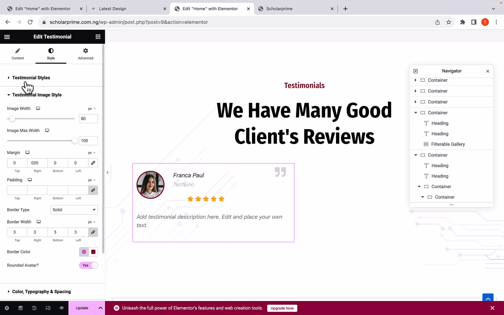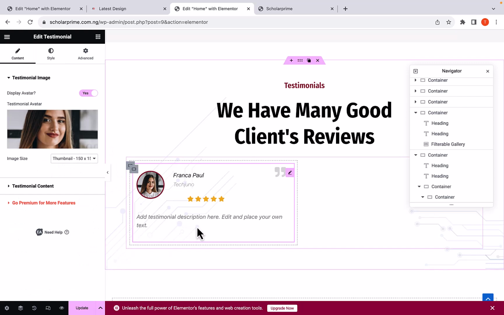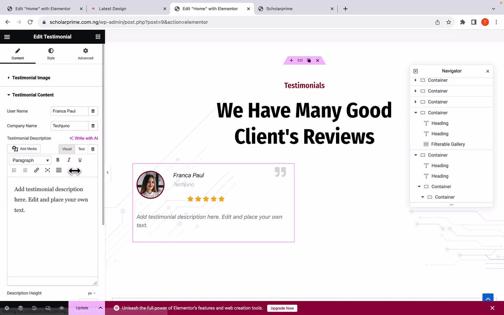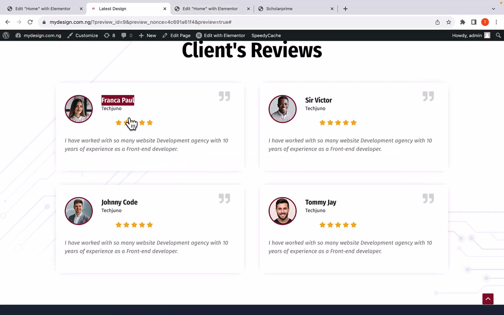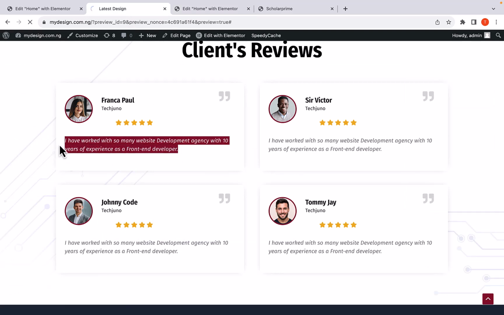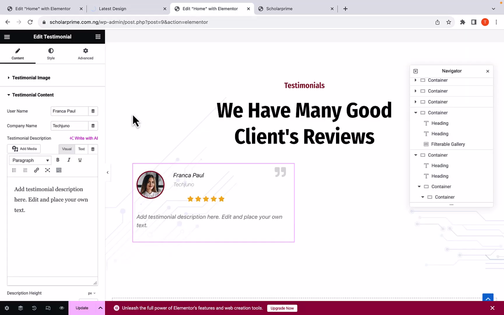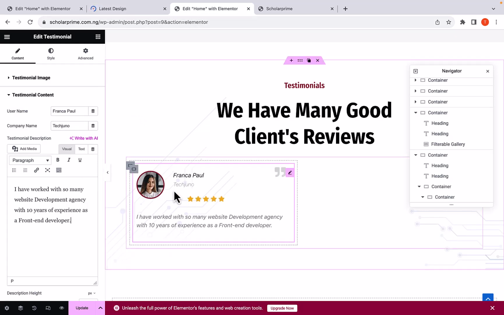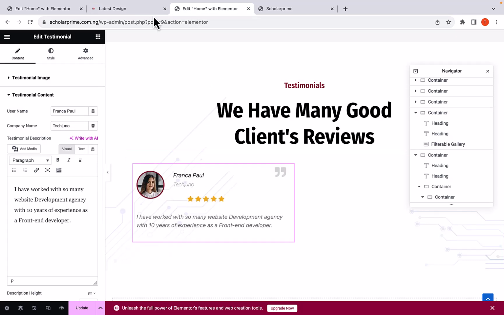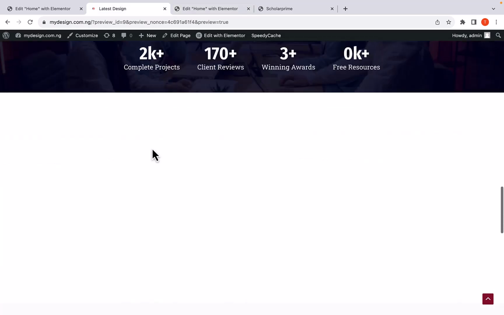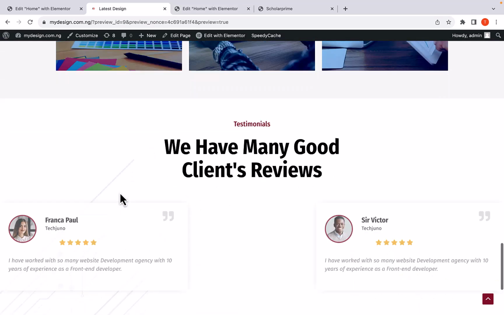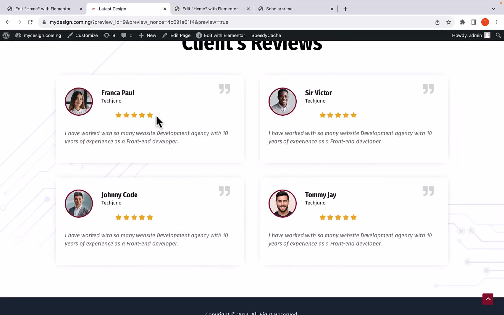So I will come over here. I want to add testimonial contents. I can just come over here. Let me copy this content here, and then I'll paste this here. So I'm going to add a background color of white here. If you look at this, the background color here is white. So I'm going to do that here.